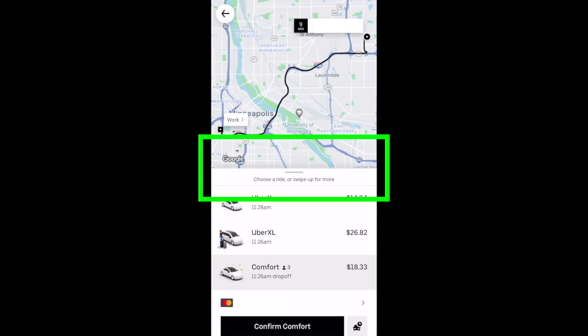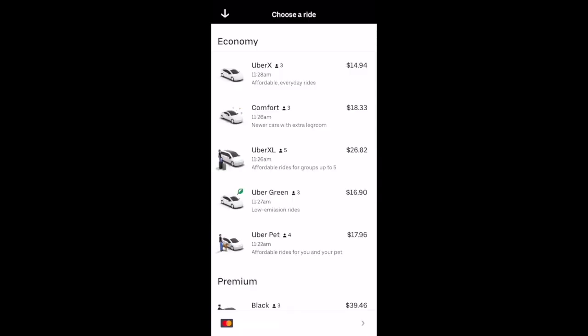Now if you swipe up, you'll see more options. So there's the economy section, which again includes UberX and Uber Comfort, as well as Uber XL.